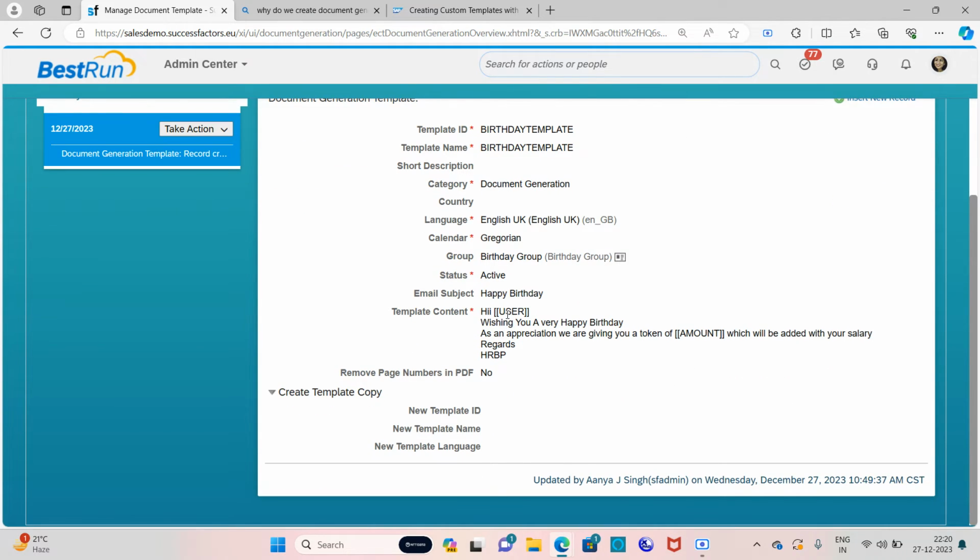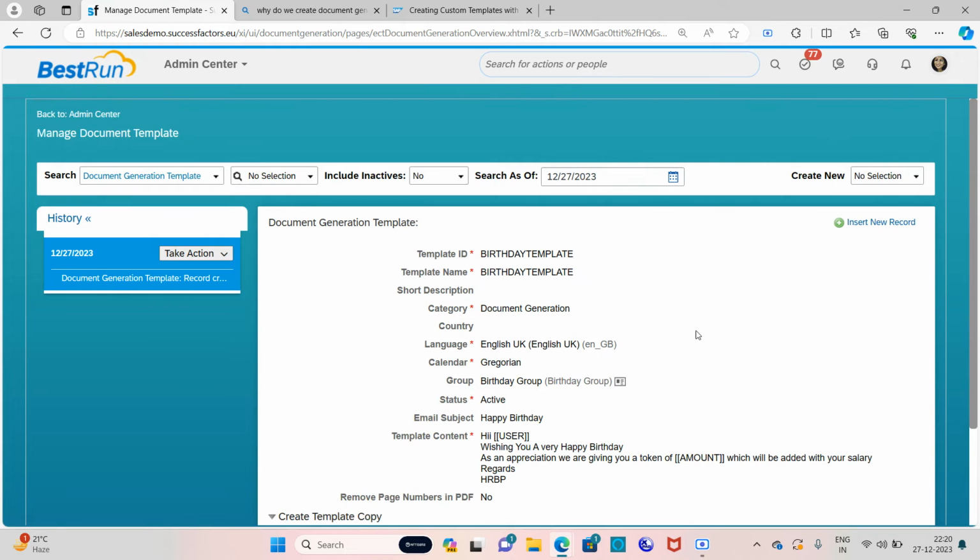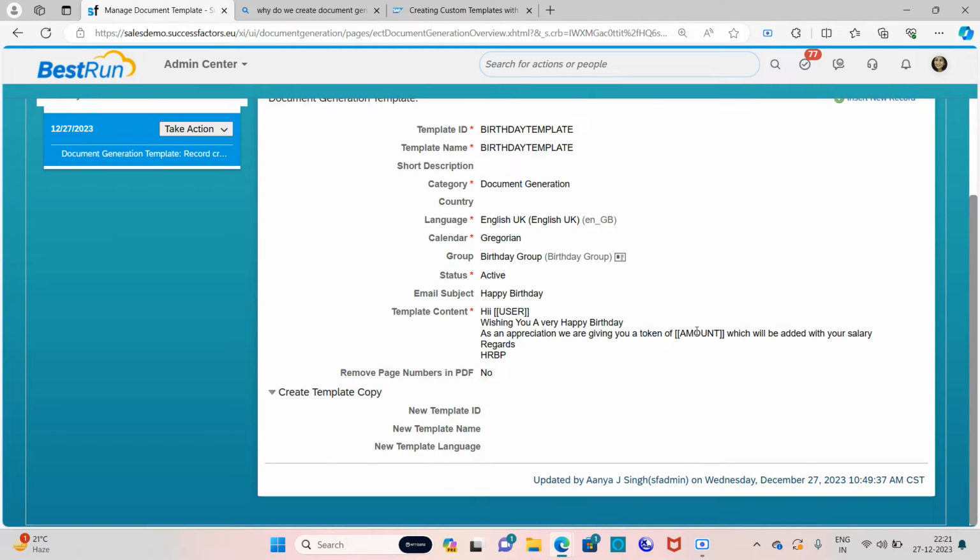So the next step would be template mapping. You need to map these placeholders, right? You have given user. If you leave it without the mapping, then for every employee, even though the letter is going, it will mention the same thing as user. So now we want user as username, that is the user ID of the employee, and in this amount I want a particular digit so that they can get that particular amount added in their next salary as a token of appreciation for their birthday.